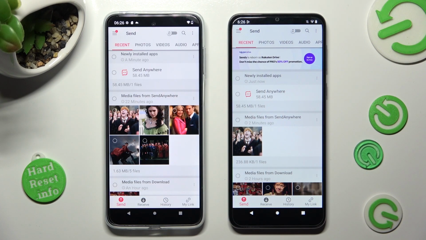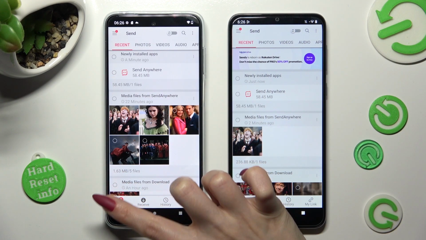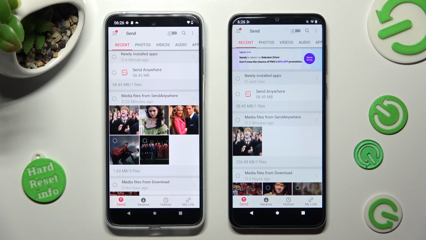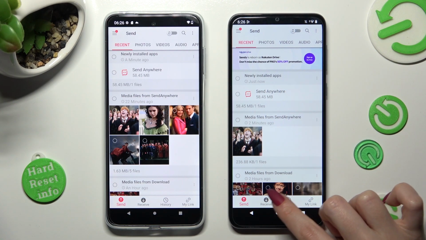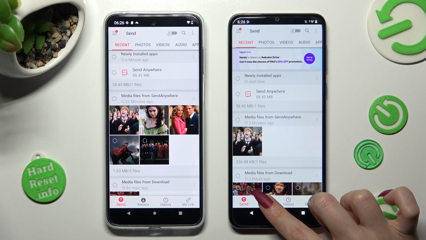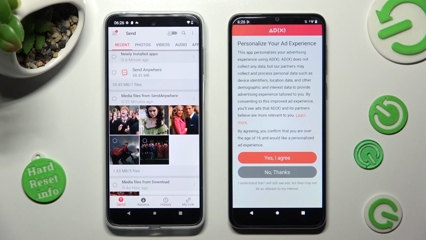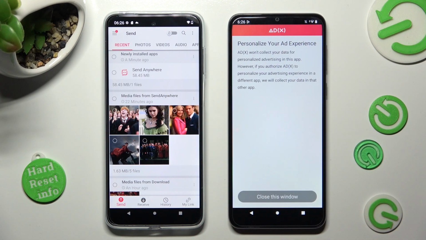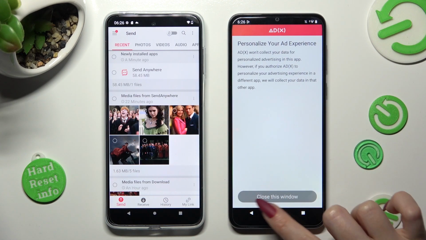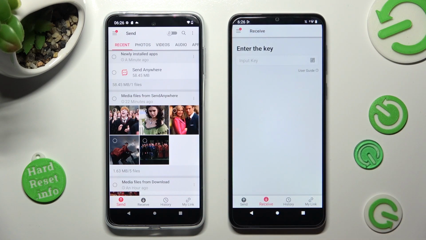Next, click on Send at the bottom left corner of your Android and Receive next to Send at the bottom of Motorola. Also on Motorola, click on the best option for your ads. Yes, I agree or no thanks. Then hit close this window and go back to an Android.